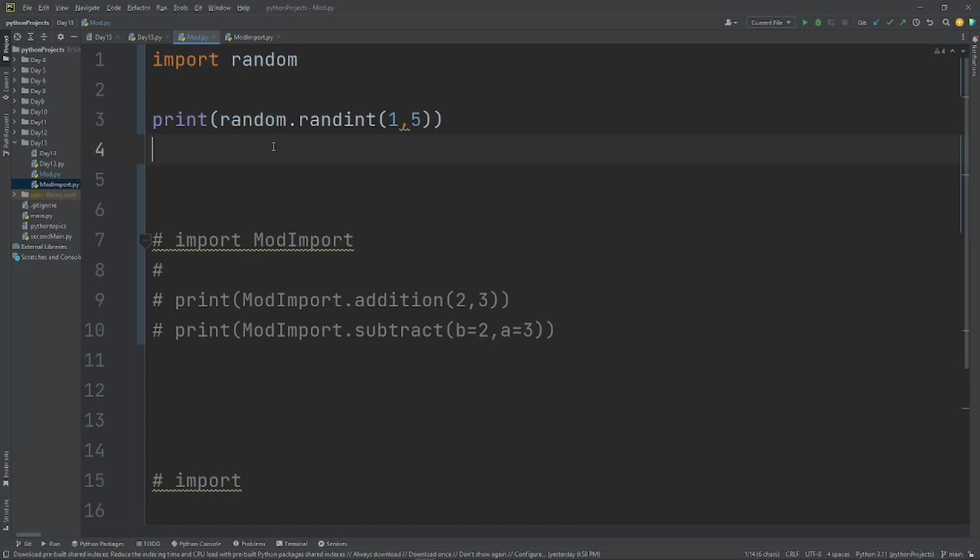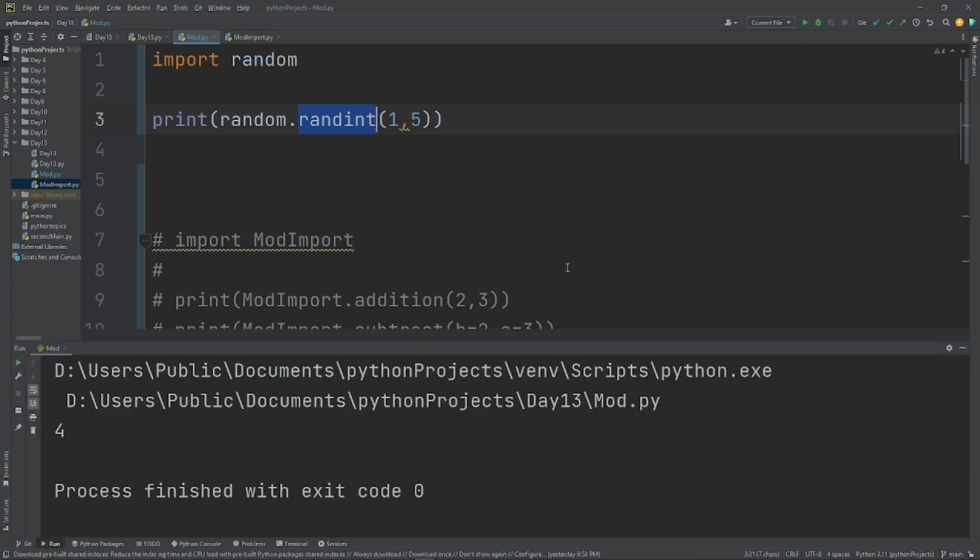You import the random module, and then you access the randint function on this module here. So when we run this code, you can see 4 is printed in the terminal. When we run it again, you can see the values change each time we click on the run button, which is really awesome.